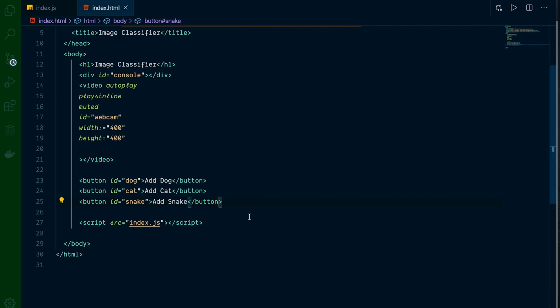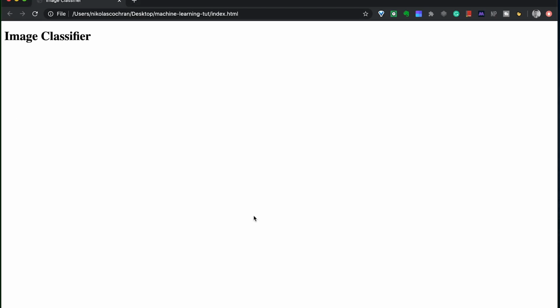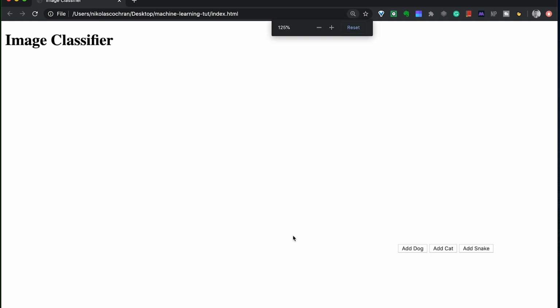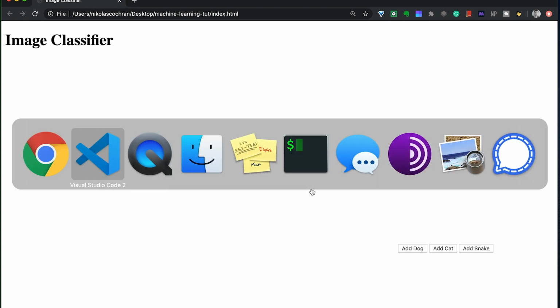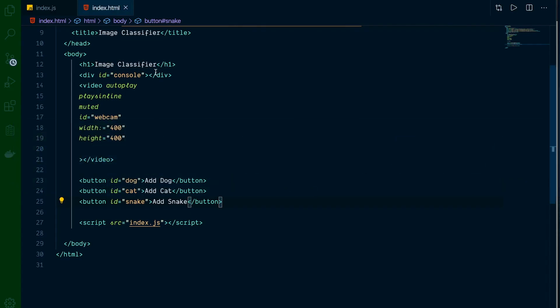Now, if we come over here to our web page and refresh, do we see anything? We've got our buttons down here. I don't know if that's hard to see. Our buttons down here, image classifier, and then our video will eventually be showing somewhere else. We'll see.